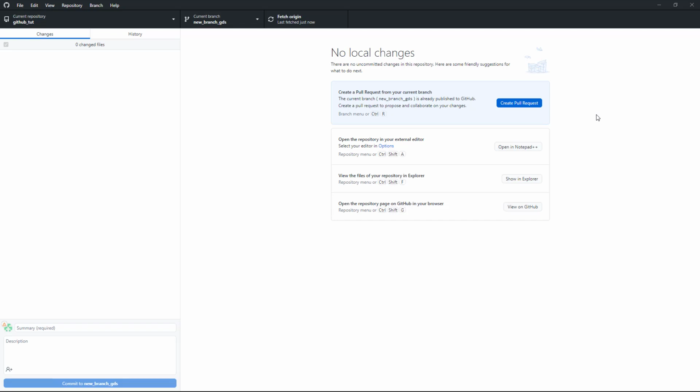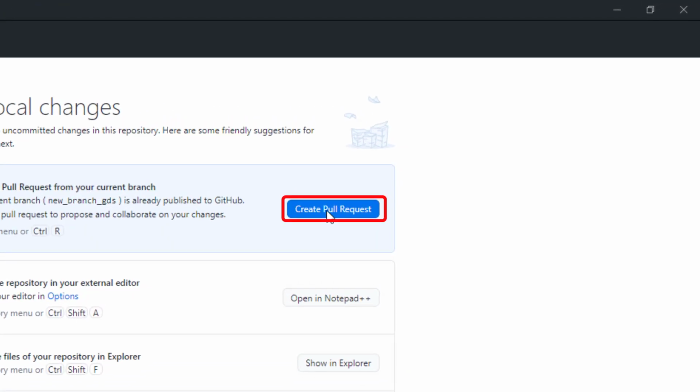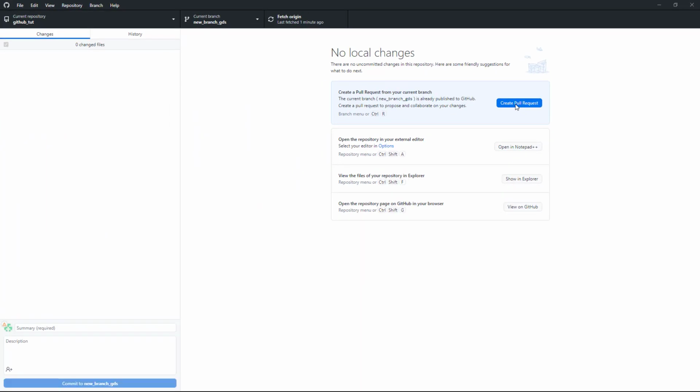So what we want to do at this point is probably to integrate the code change I made in the new branch _GDS with the main branch. And in order to do that, we click on this button that says create pull request. And what this does is it sends a message to the web repo, and in particular the owner of the repo, and says, hey, somebody is contributing some code. You should take a look at it and decide if you want to merge it or integrate it in with the main branch. So I'm going to click on that.